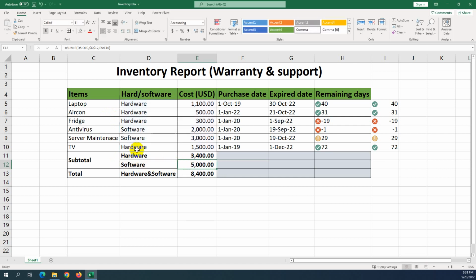So if we check the final value for the software, you can see software is 2,000 and 3,000, so the total is 5,000. But here for hardware, it is 3,400 USD. If we total the hardware, it is 1,100, 500, 300 and 3,000. So the final total, we sum both of the cells.